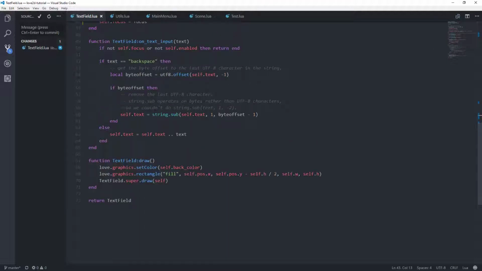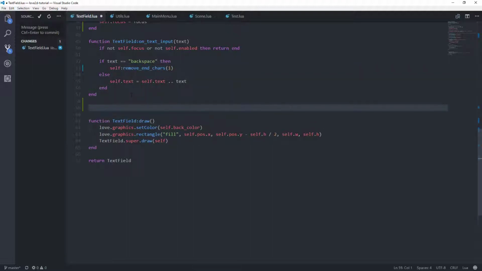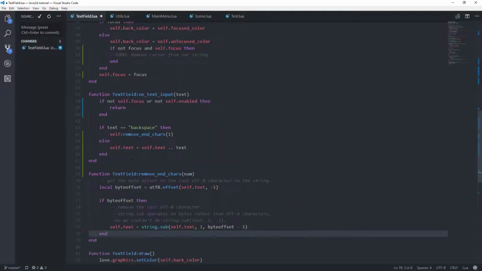Now, looking at this, where we do the backspace stuff and we remove that last character from the string, I want to pull this out and make it a function all by itself because we're going to be using that too. So let's make a function called remove in characters, and we'll have it take a number. That will be function text field remove in characters and the number of characters we want to remove. Then I'm going to paste that stuff in here like this, and I'll do a quick reformat.